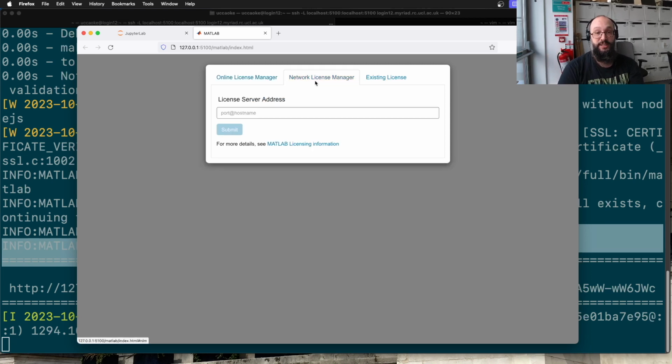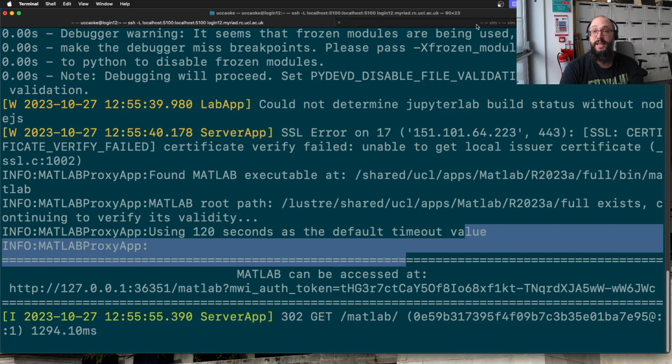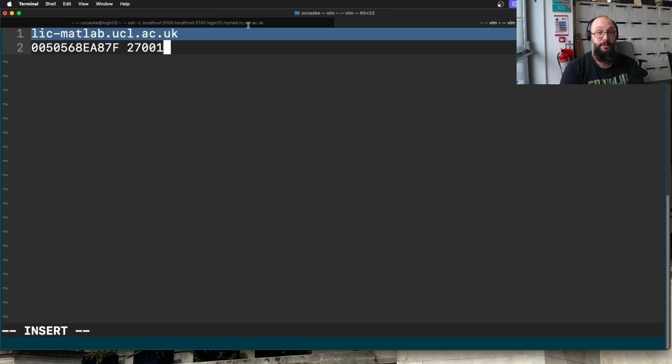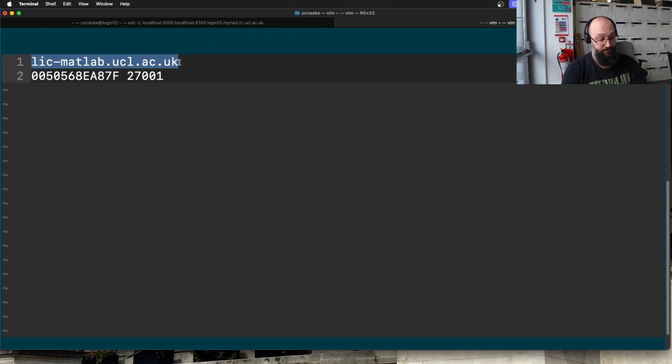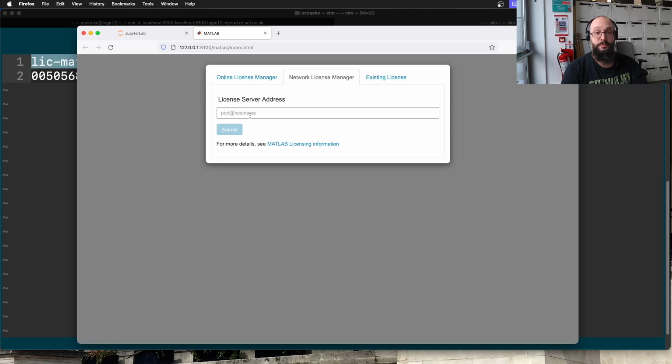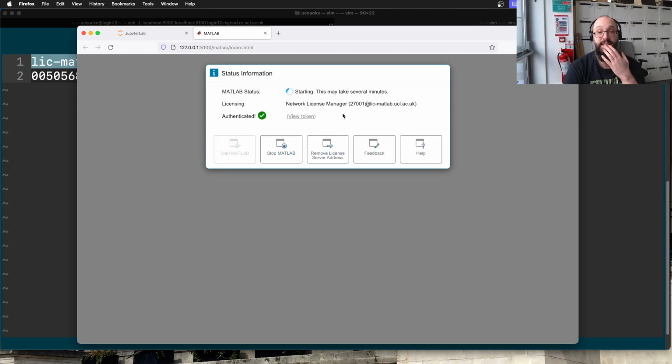But actually, because the cluster is inside the network, we can just take that information we put into an editor there. So it is that, and the port is 27001. I did it earlier, so it's filled in. Click submit. And that's it. It's authenticated that we have a valid MATLAB license.